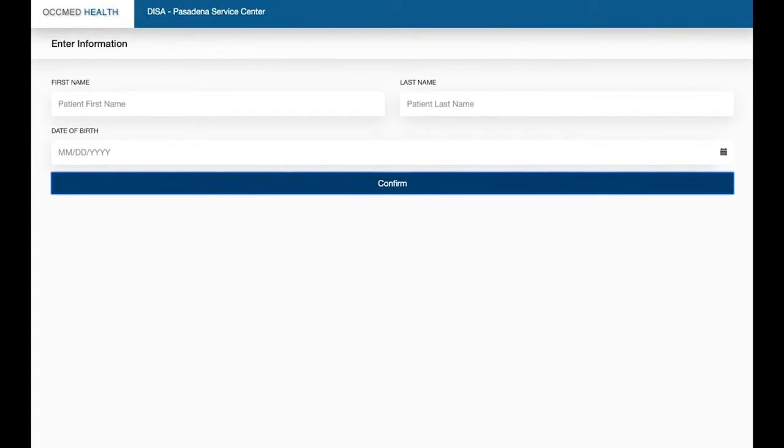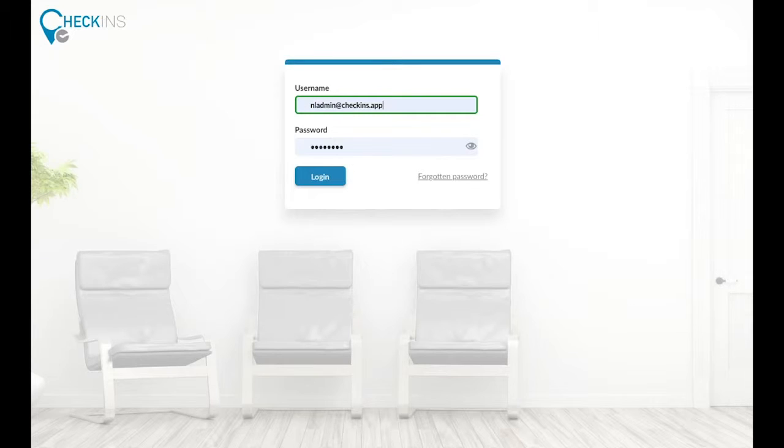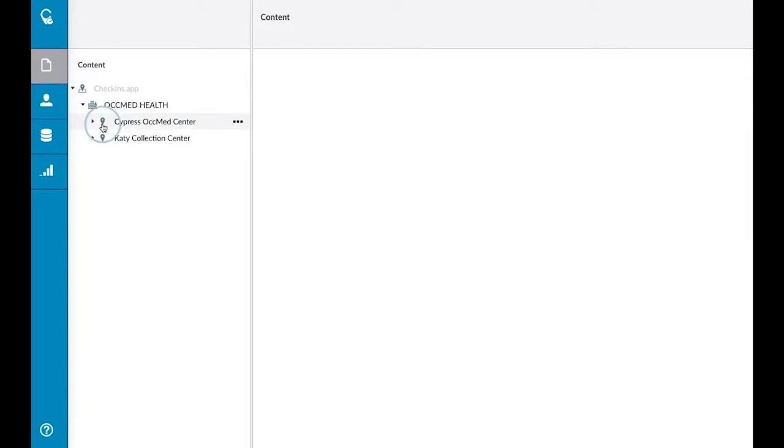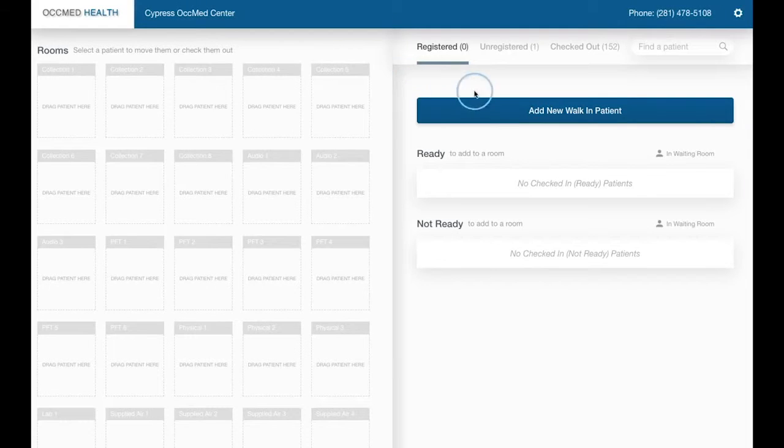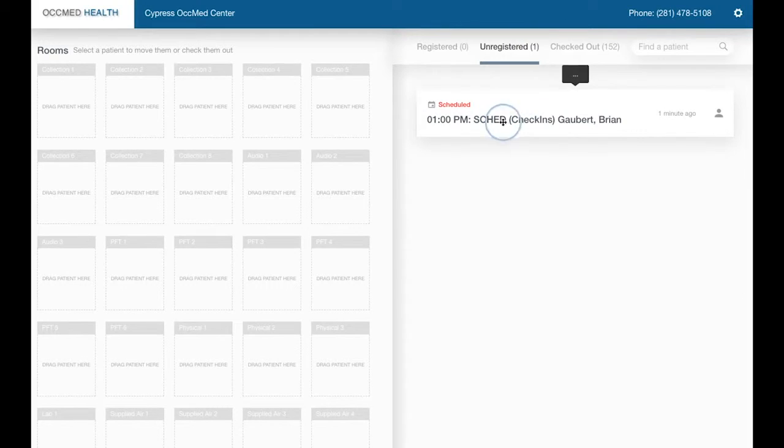On the dashboard, I'm going to go to the check-ins back office system. I'm going to log in. I'm going to select the occupational medical center that I want to use. And here I'll launch the dashboard. On unregistered, you can see that the person is scheduled to be checked in at 1 p.m.